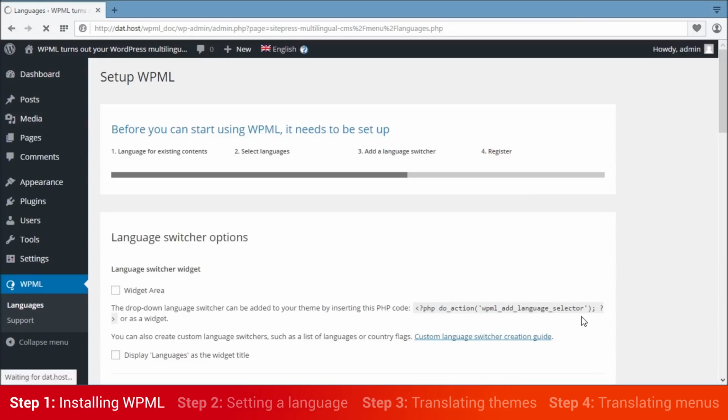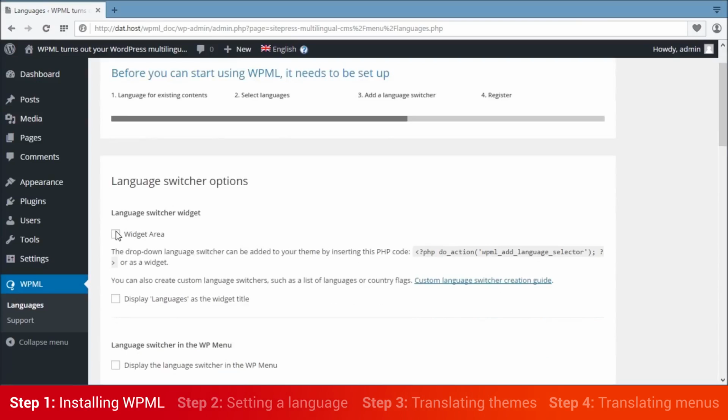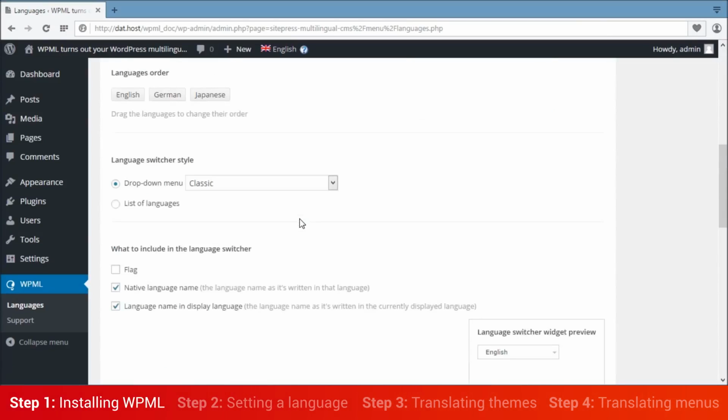Configure the language switcher options here. For example, I want to display the language switcher in the sidebar widget and display it with a flag.